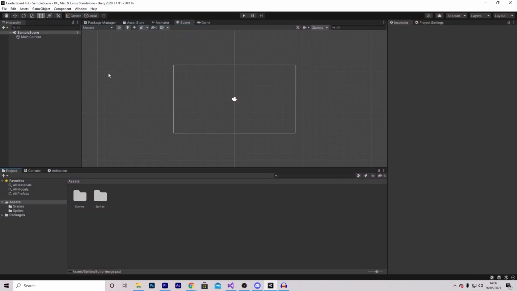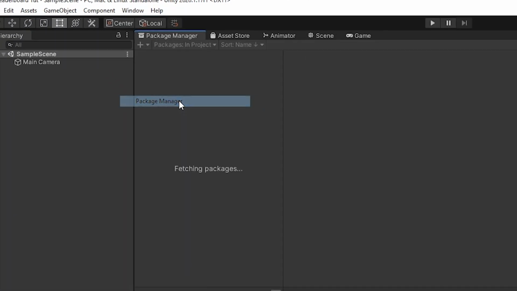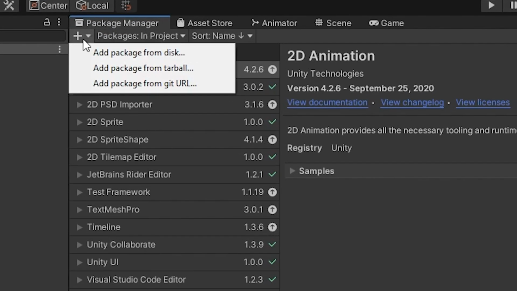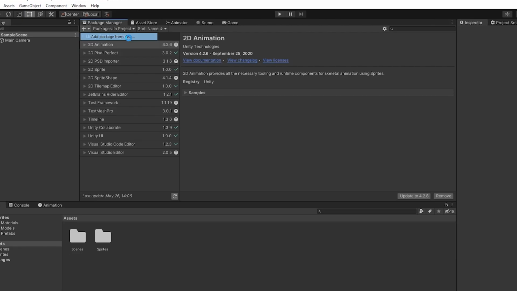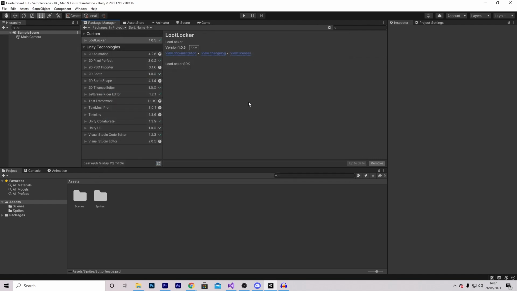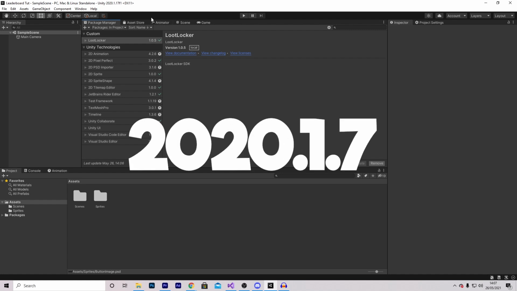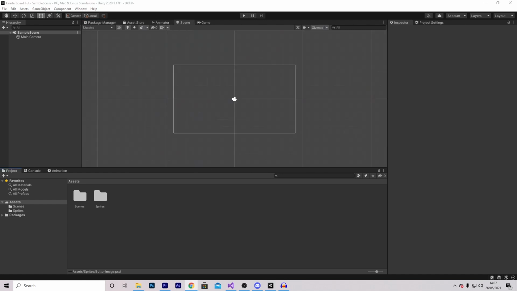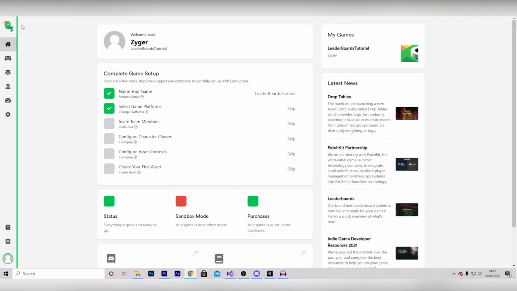Then in a brand new Unity project, just press Window and then Package Manager. Inside of Package Manager, press this little plus button and press Add Package from Disk. Then you want to locate your Unity SDK, go to Package, and then Open. Once the importing has been finished, you should see Loot Locker under the Custom tab. Make sure you are using one of the newer versions of Unity and not something a lot older. I'm using 2020.1.7.